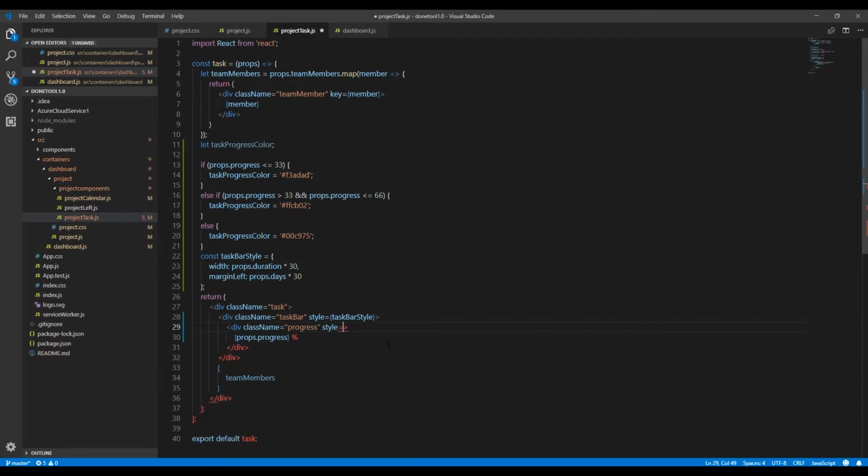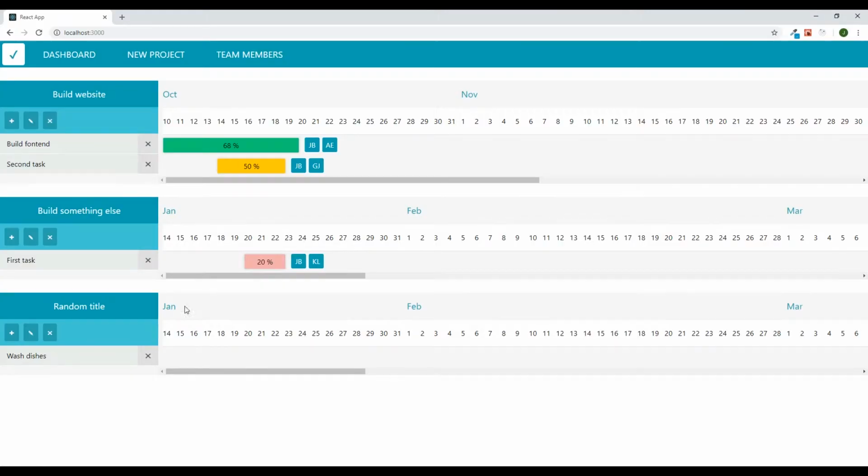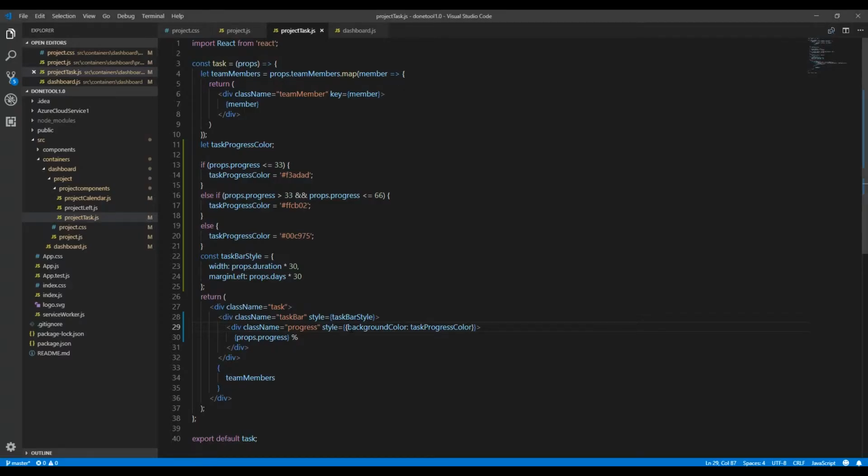Style, background color, task progress color. Actually, we need double curly brackets here. Perfect. Coloring is correct, but now I will add one more thing here.